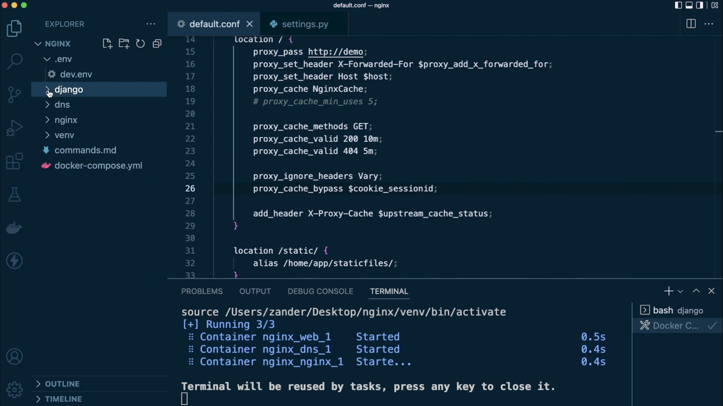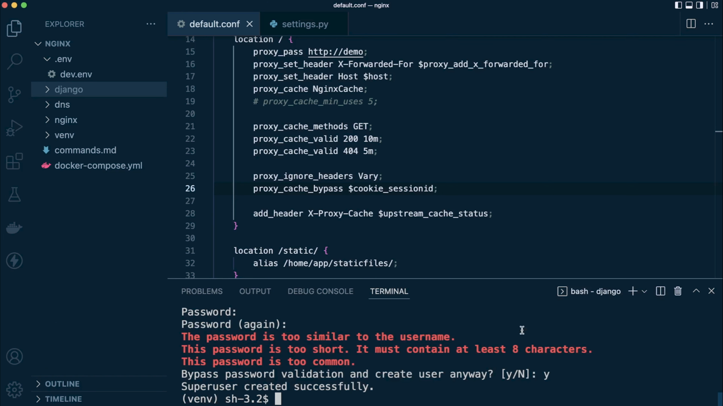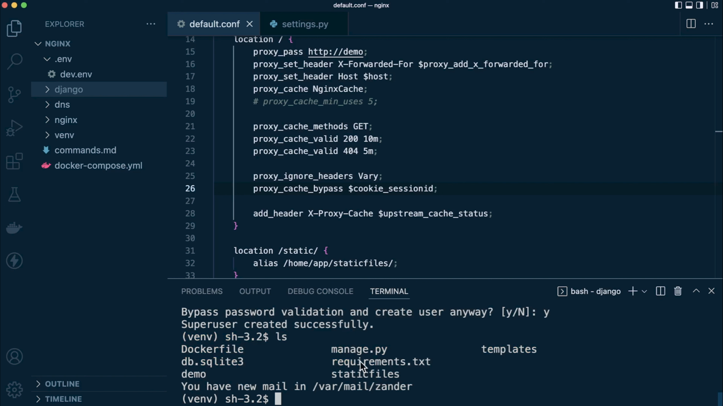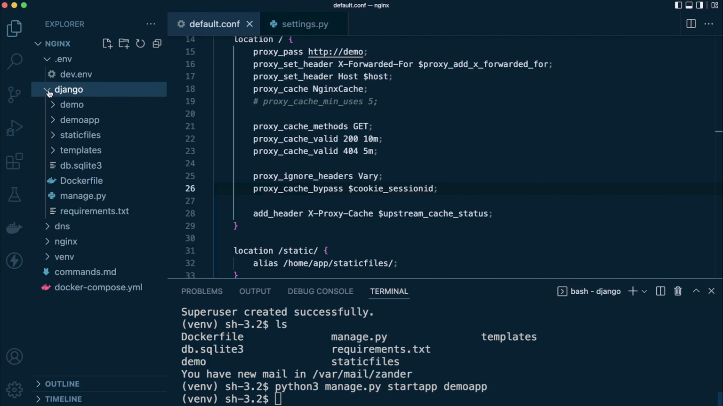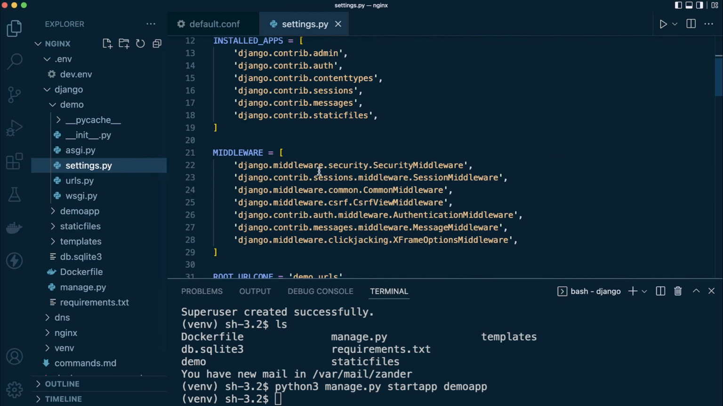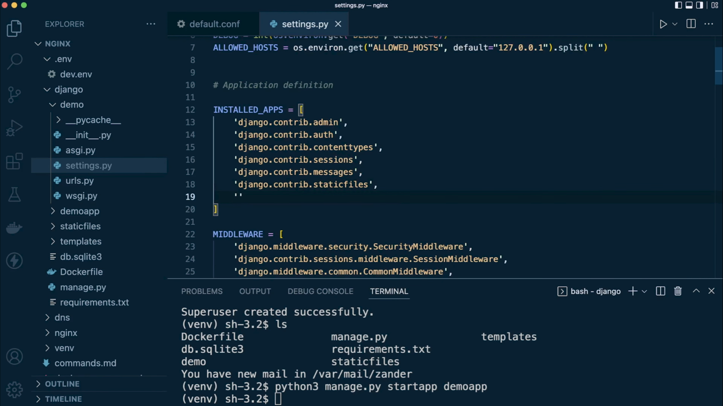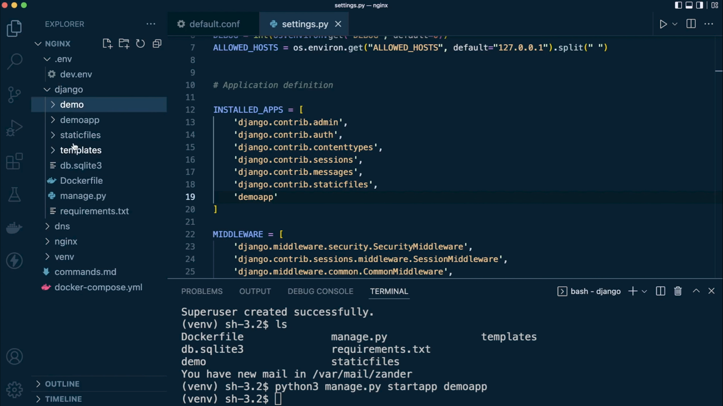app here. So back in our terminal here, we are inside of this project, I believe. Yep. So let's go ahead and start a new app. Let's call this app demo app. And then we're going to Django, and then we'll just go ahead and register this new app, demo app. Okay, so from there, we now have our demo app. So we now have our views, etc.